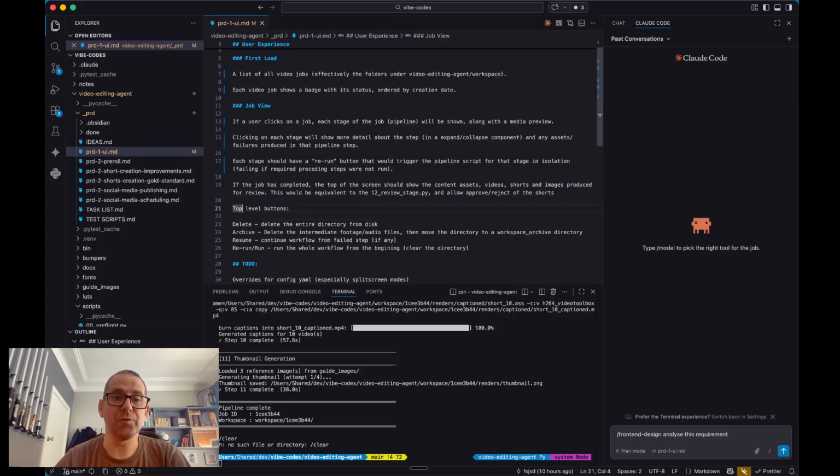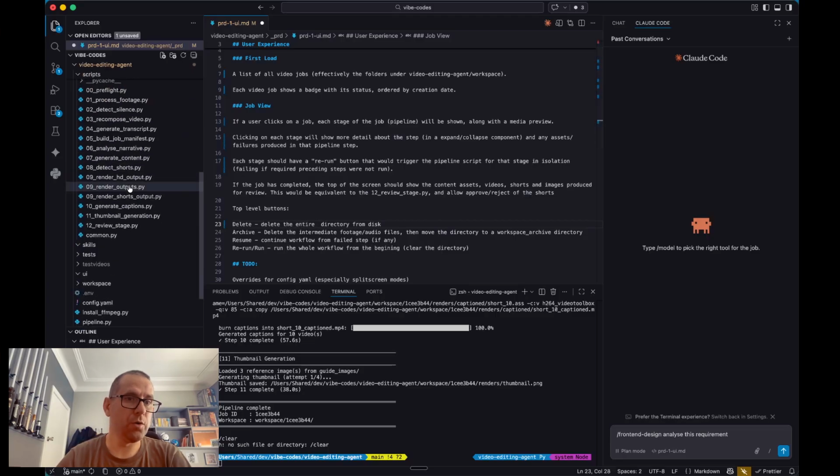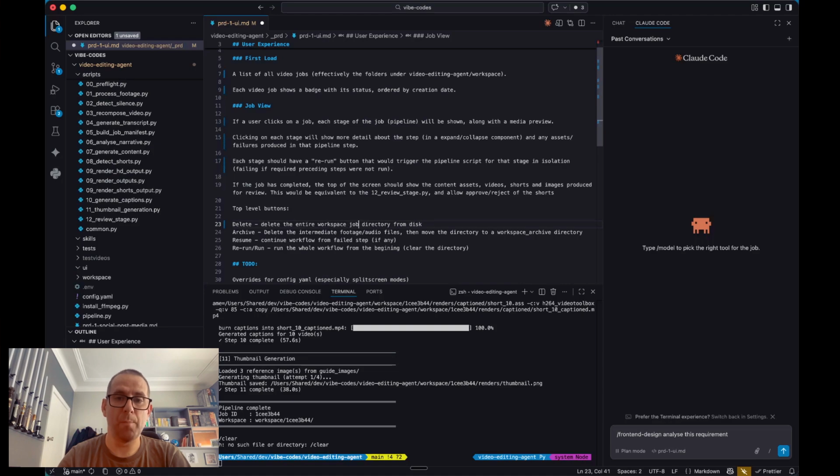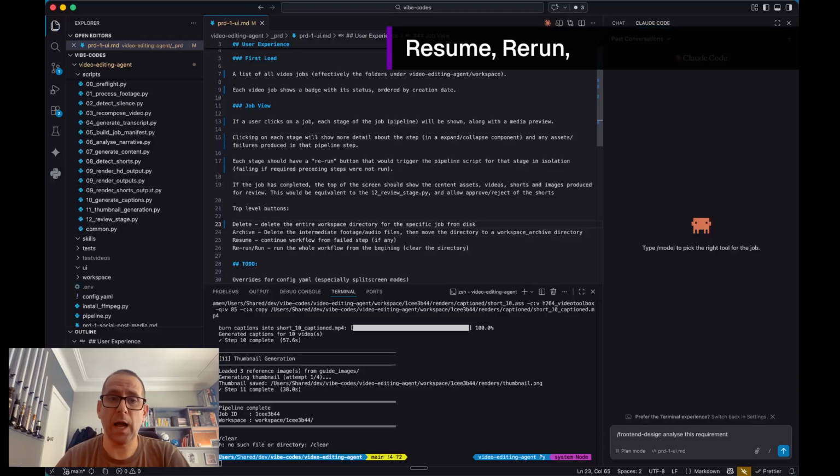Top level buttons. Delete. Delete the entire workspace job directory, the entire workspace directory for the specific job from disk. I'm going to check that code.